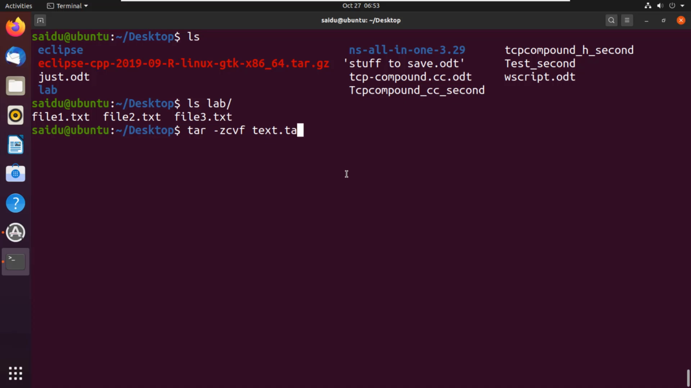So in my case here, I'm using the file name text.tar.gz. gz happens to be the file format for the archive. So I'll enter lab, which is the target directory. Then I'll hit enter on my keyboard.